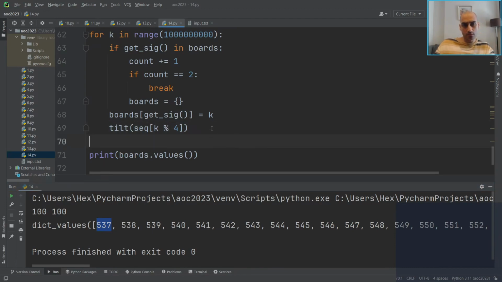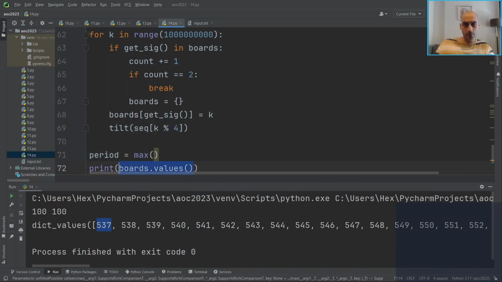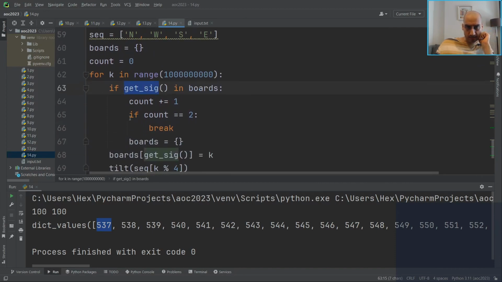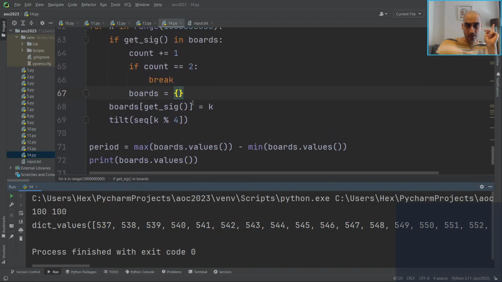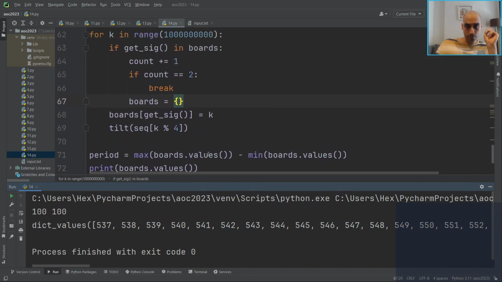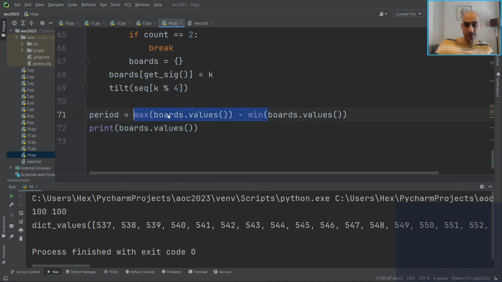So the period is max of boards.values minus min. No, wait, let me see. So the first time getSig appears in boards, we add one, clear the boards, we then put that one in, right? And then we do the tilting. The next time that same sig appears, we don't put it in. So the period should be exactly the number of elements in here. Okay, so it's going to be the length of boards.values. Okay, so that's the period.